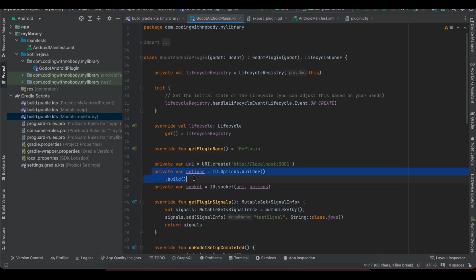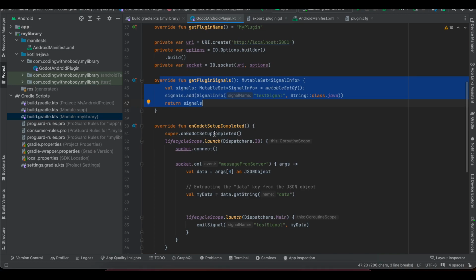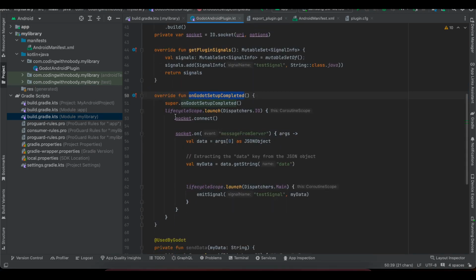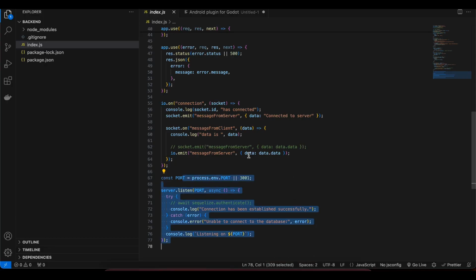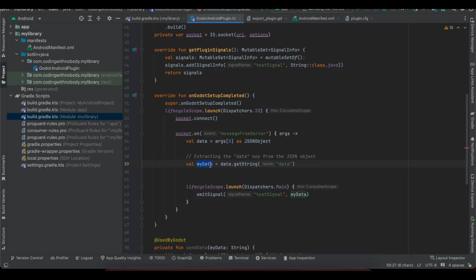Then we are creating these options. Then we are generating our socket, so using io.socket. Then here we are registering our signal. So this signal will help us to send data from Godot side to the native Android, from native Android side to the Godot side. And once the Godot setup is completed, what I'm doing is I'm connecting our socket. Then here I'm listening for messages from server. Once I get a message, I convert it to a JSON object, and from that JSON object I get the data property, because if you remember I was passing it as data.data. So this is our JSON object, right? So yeah, I'm getting that object and I'm just giving it back to Godot side.